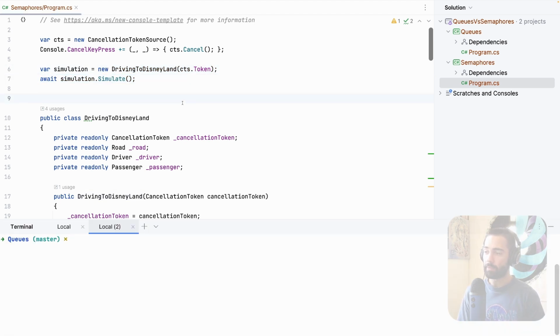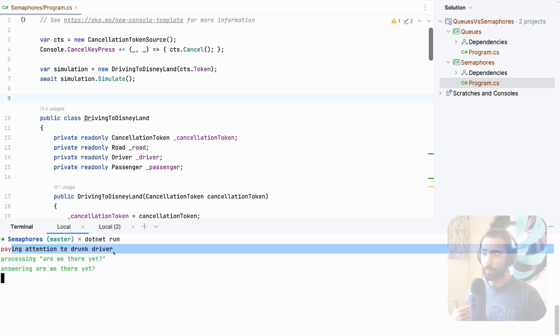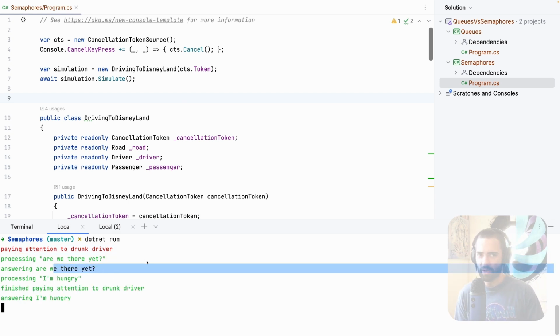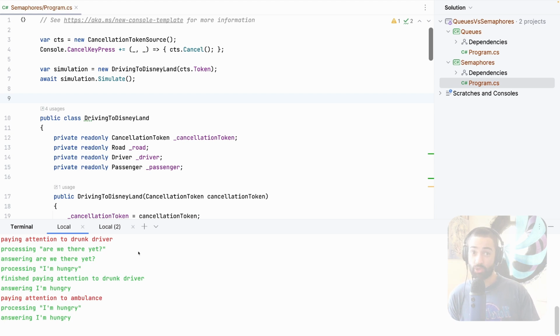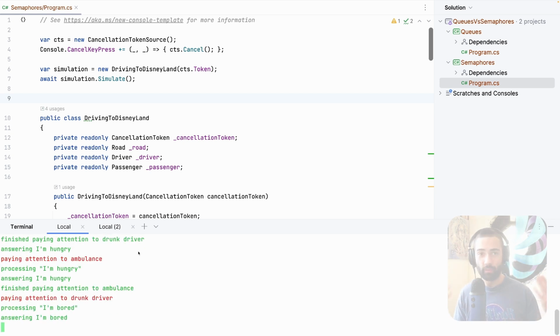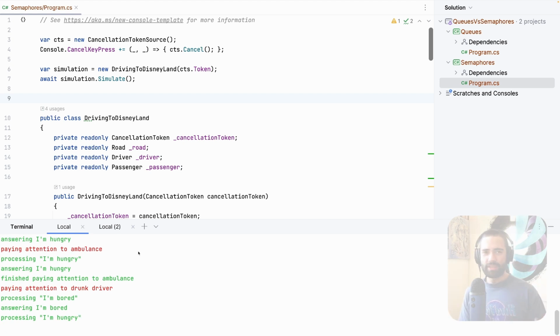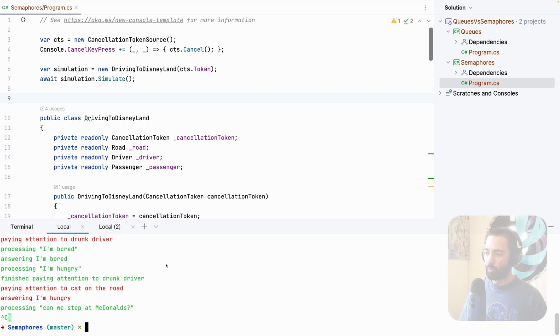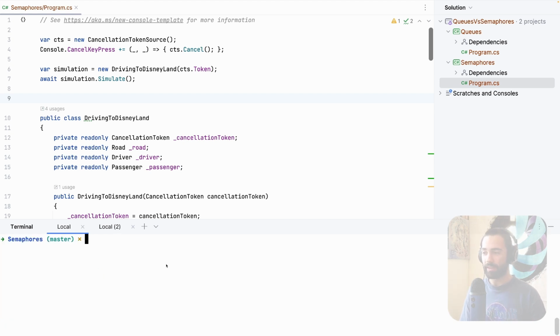If I open up the terminal, let's take the semaphore solution and run it. I also have a little bit of color coding here. For example, we're paying attention to the drunk driver, a question comes in and we start answering the question. If we start answering the question, we effectively stop paying attention to the drunk driver, at which point we effectively explode. So this is where we want to bring in synchronization.